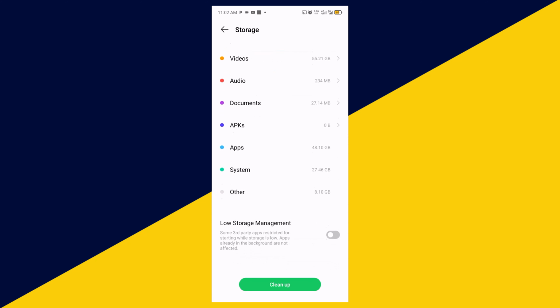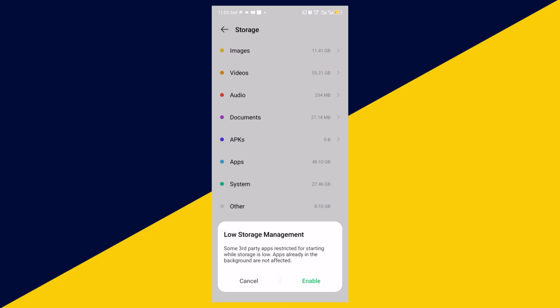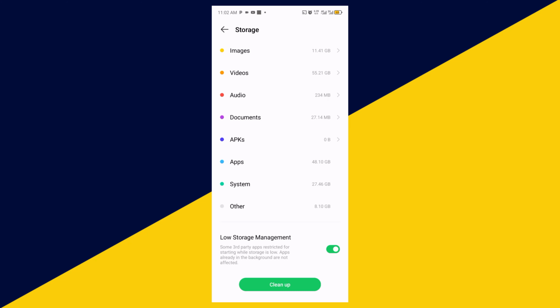Next thing you need to do is simply scroll down. And then right here, low storage management. Make sure you turn this button on. Some third-party apps are restricted from starting while storage is low. Apps already in the background are not affected. Simply click on enable.